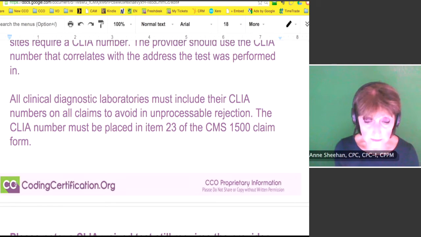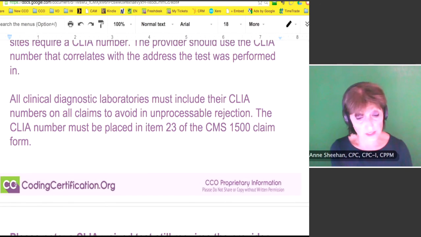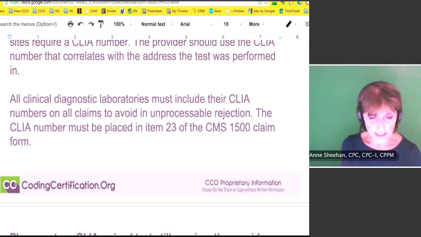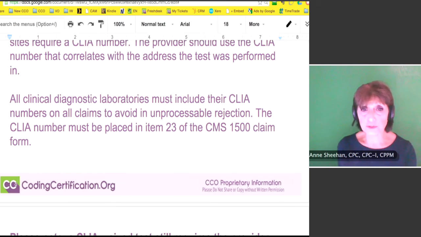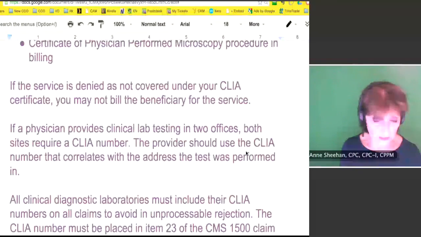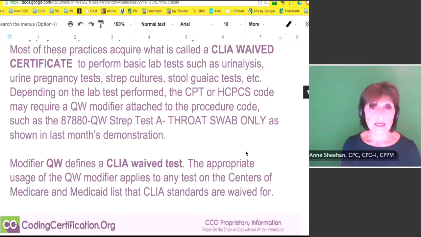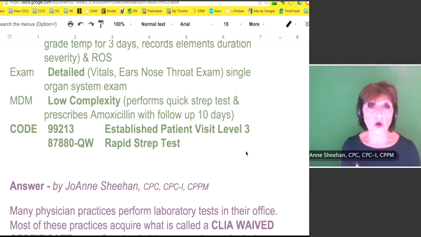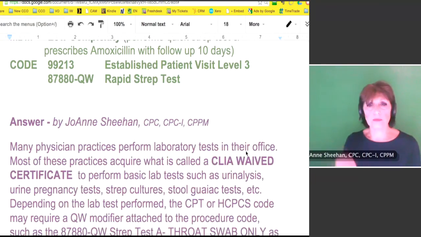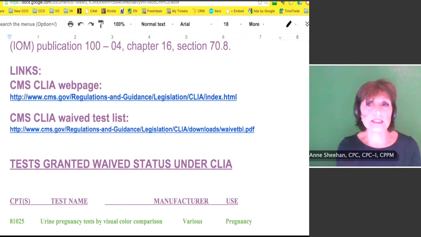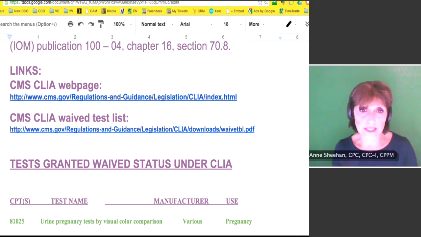There's the online Medicare CMS Internet Only Manual, publication 100-04, Chapter 16, Section 70.8, and there's all information about the CLIA waived tests there. And there should be, a little further up on the screen, 2 web pages at cms.gov that give you the CLIA web page and the waived test list. And like I said, that list is always increasing. Oh, the other way, at the bottom, I'm sorry. But yeah, right here. These are the 2 where you can get all that information.